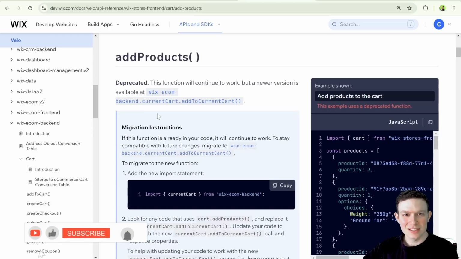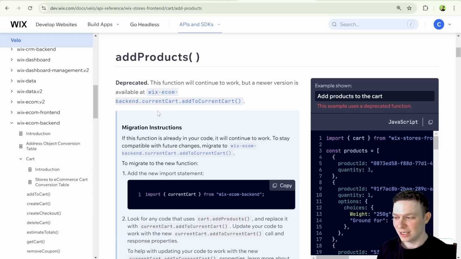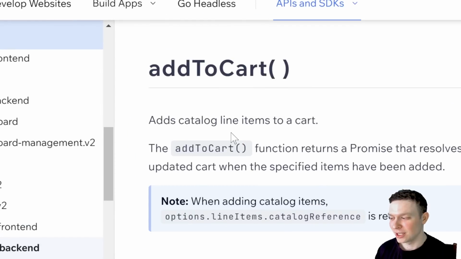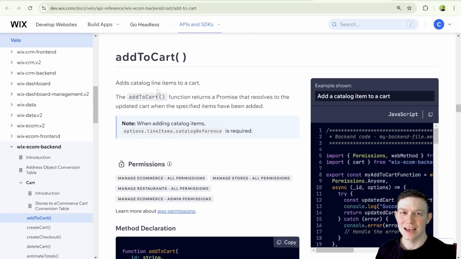I'm Eitan, and today we are going to be talking about this change to the Wix APIs, which essentially is this deprecated API of add products, and the switch to this updated API, which is currentCart.addToCurrentCart inside of the Wix eCom APIs.